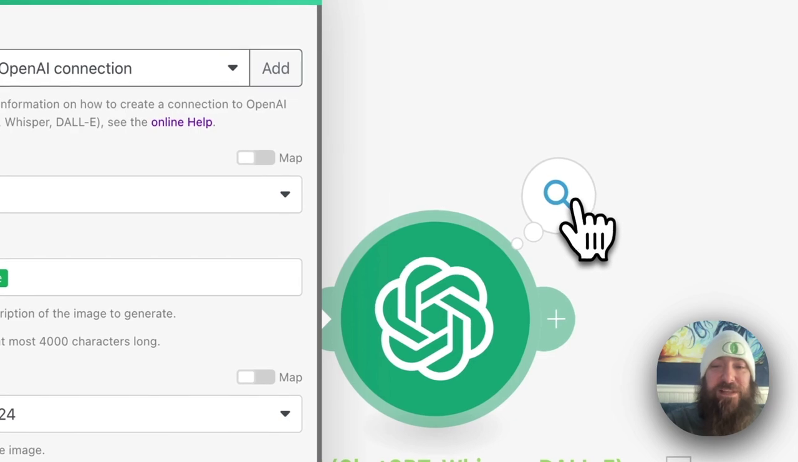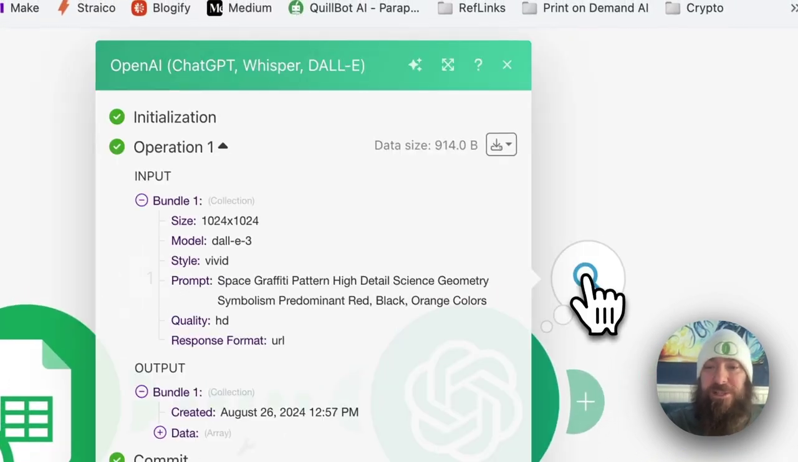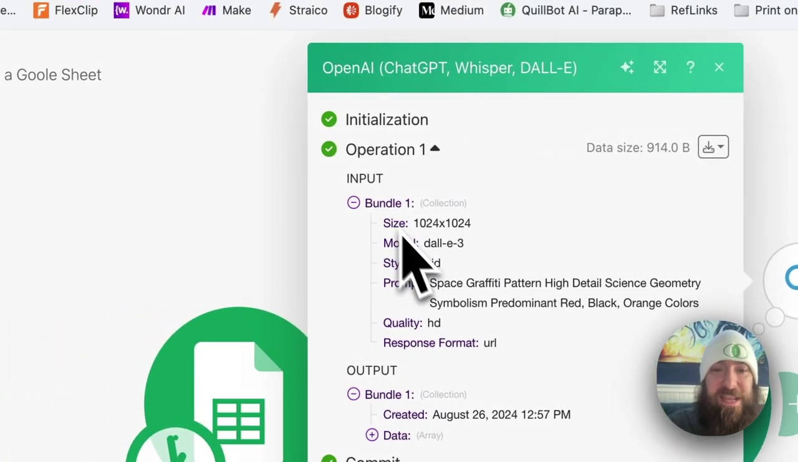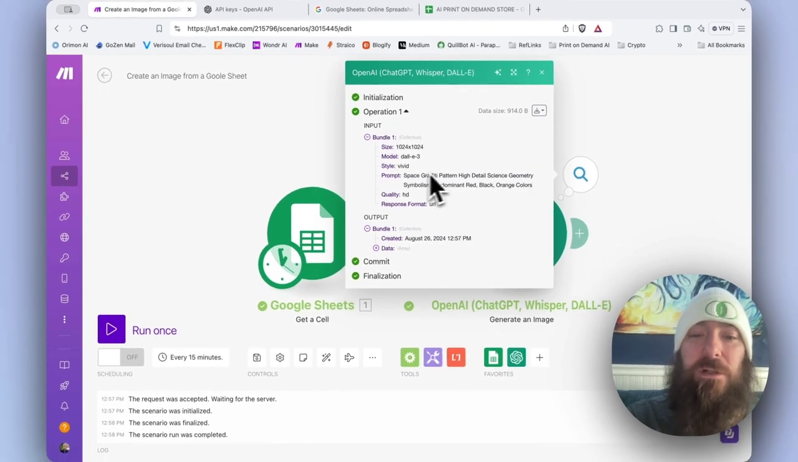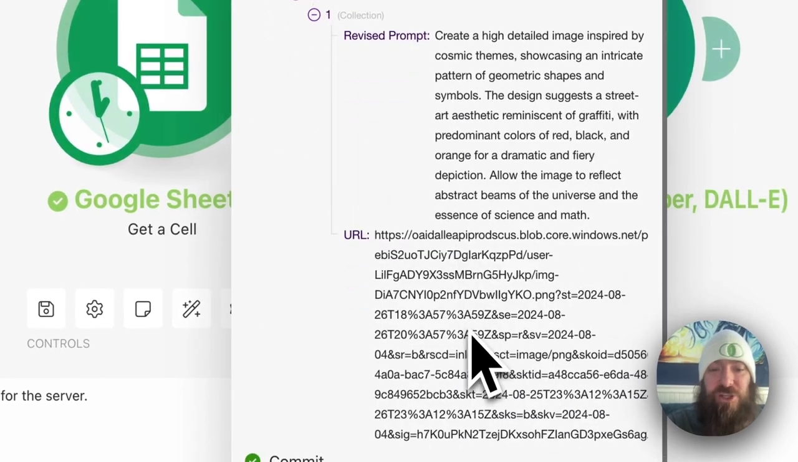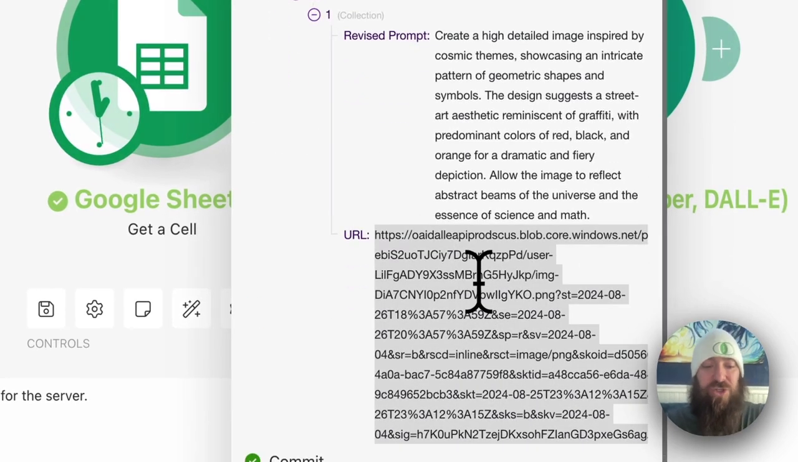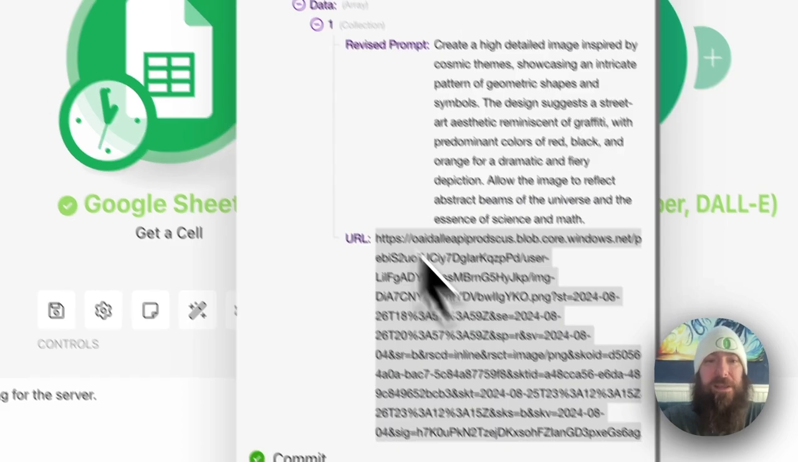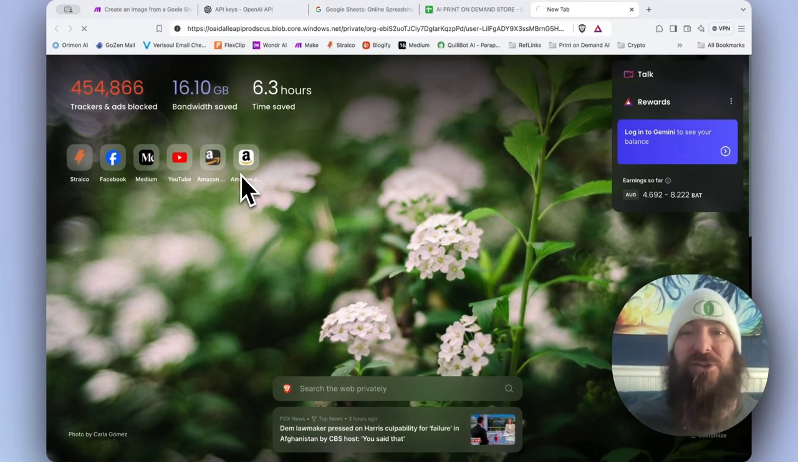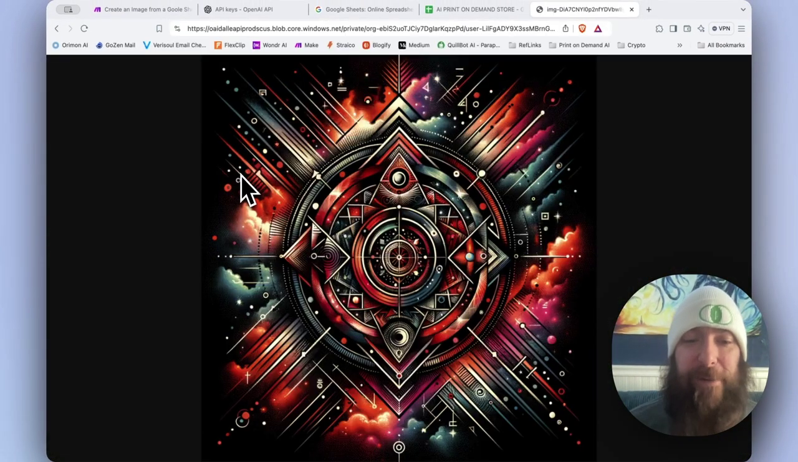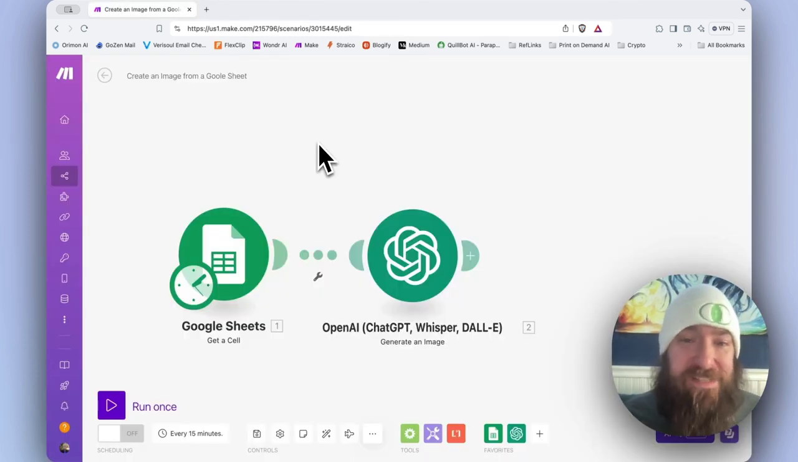It has successfully completed. So let's click over here, and you can see that the input on this module is the prompt that it grabbed over here, and the output is going to be a URL. This is the image that it has generated. You can double click on it, highlight it, copy it, and then paste it into your web browser, and here is what it created for me. That is the basic data flow behind all of the Make modules.